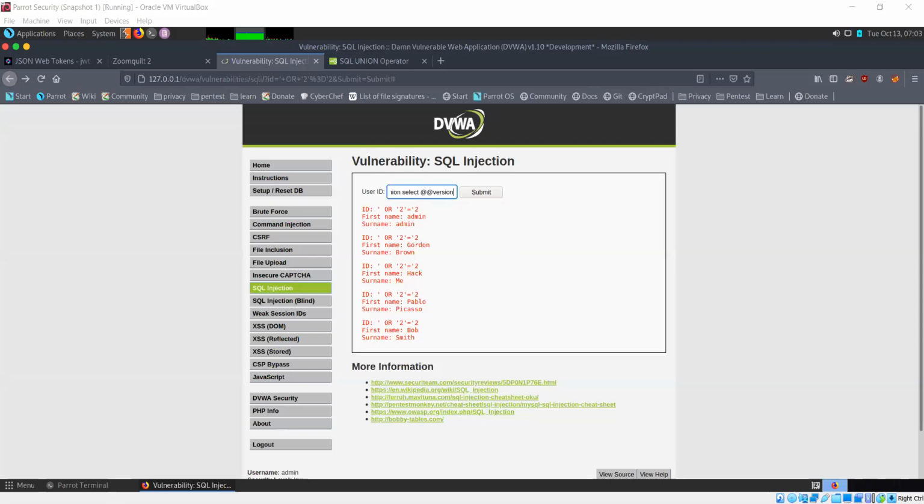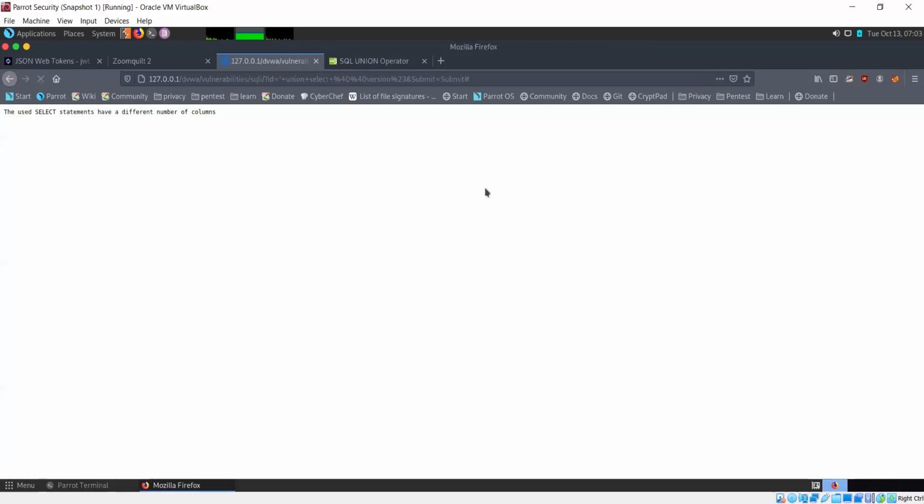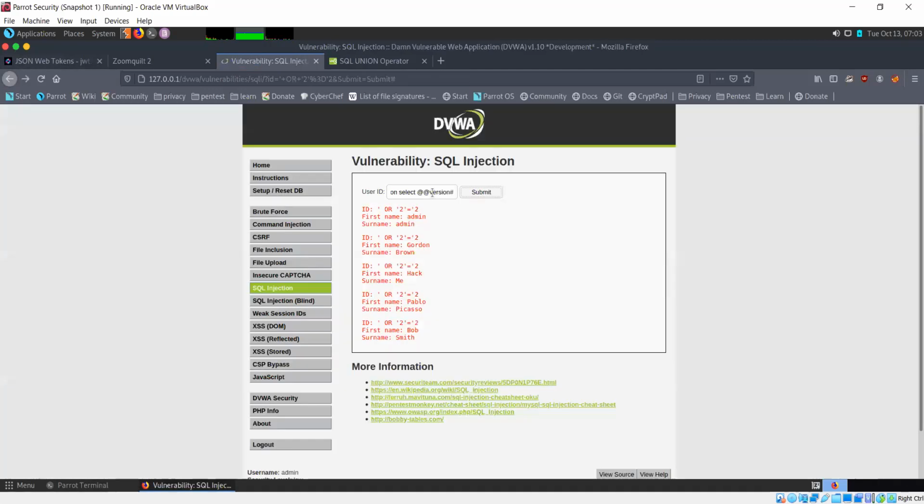But if I just try to run it directly, it is going to tell me that the used select statements have a different number of columns. Why? Because in the first statement there are more columns, and in the second statement there is just one. So I can simply add more columns to the statement by using select 1 comma @@version.